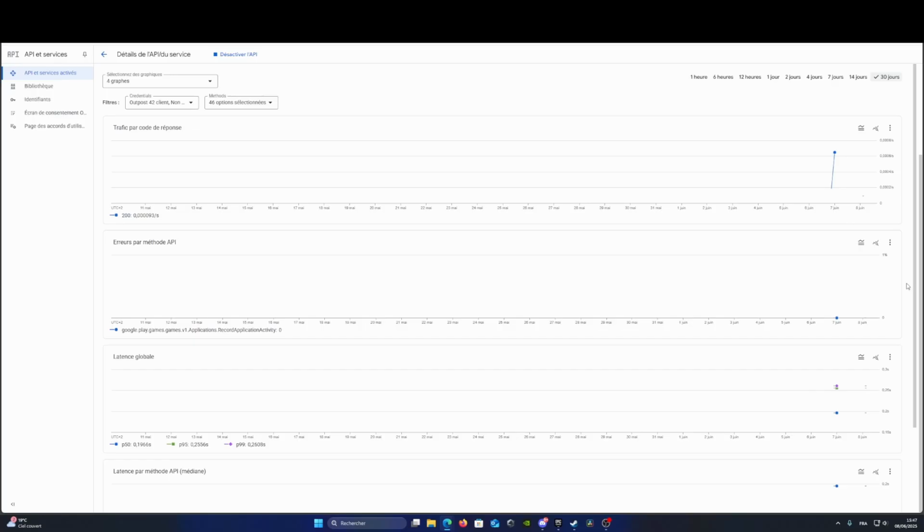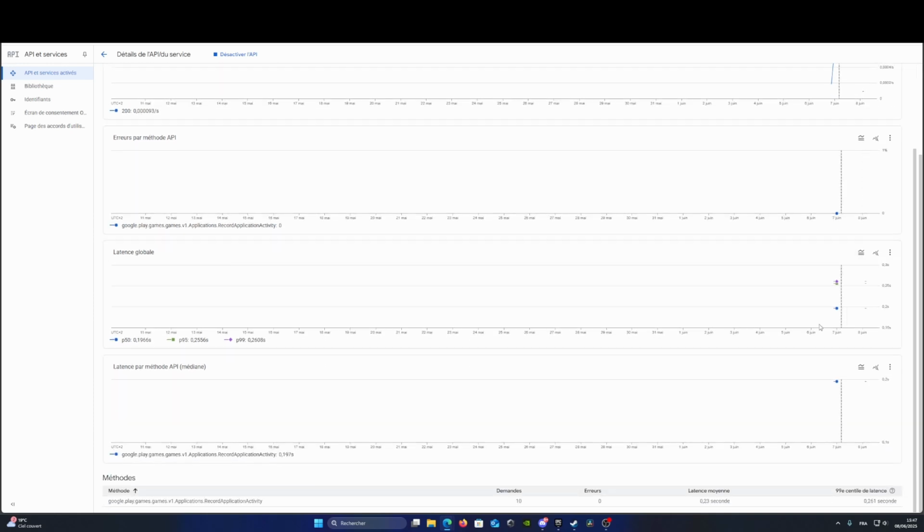So I just want to start with this, which is Google Cloud APIs, and specifically it's the one that shows us Google Play connections. And we can see that if we go down here, all the way down there, Google Play games record application activity, we have 0 errors, meaning that we can connect to Google Play services just fine. So we did everything right. We did everything that we needed to do.